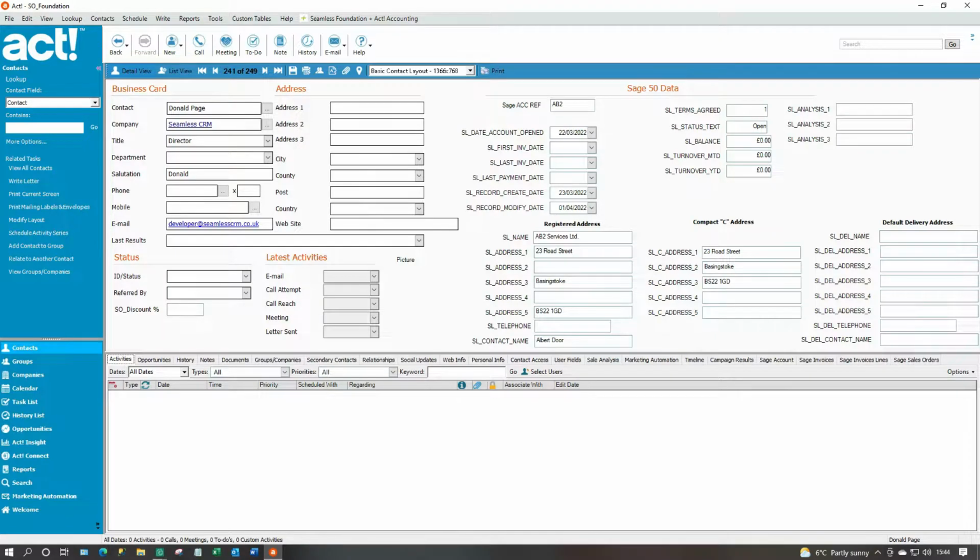Today I would like to look at how we link records from Sage Line 50 to ACT CRM using our ACT Link for Sage Accounting add-on sold by ACT CRM in the UK and Ireland. In this video, it is part of our Seamless Opportunities add-on program.